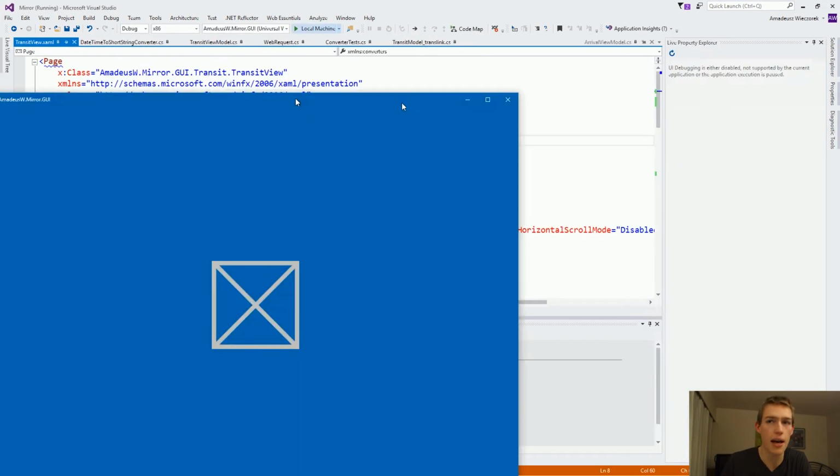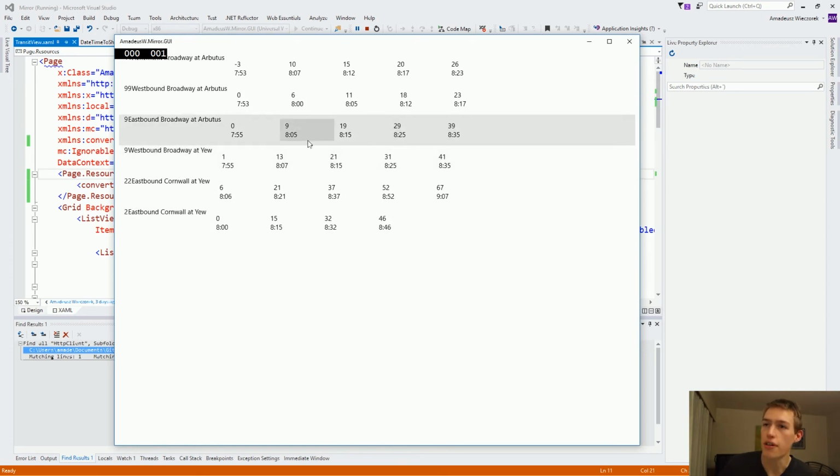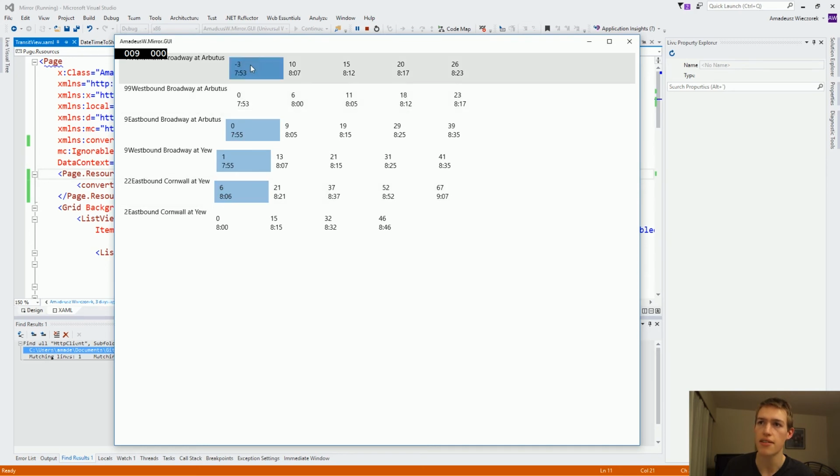Let's quickly take a look at the app. To recap, in a transit feature, I'm displaying the time when the bus will arrive to the bus stop. So for example, 7:55. And the number above shows when I need to leave my apartment to actually make that bus. So for this bus, I need to leave it now. For this bus, I need to leave in 1 minute, for this bus in 6 minutes. And here's the bus that I should have left 3 minutes ago.